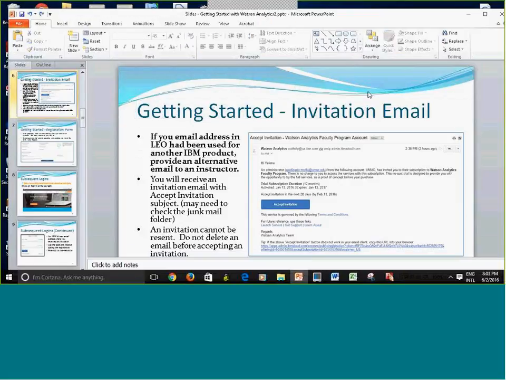So basically what happened is most of you may or may not have received the invitation by now to join Watson Analytics. Keep in mind that the email is not going to be from me or from an instructor, it's going to be from Watson, or the address could be at ibm.com. You may need to check your junk folder, because unfortunately this email cannot be resent. It's going to be sent once. Make sure that you check your junk folder, you check everything.